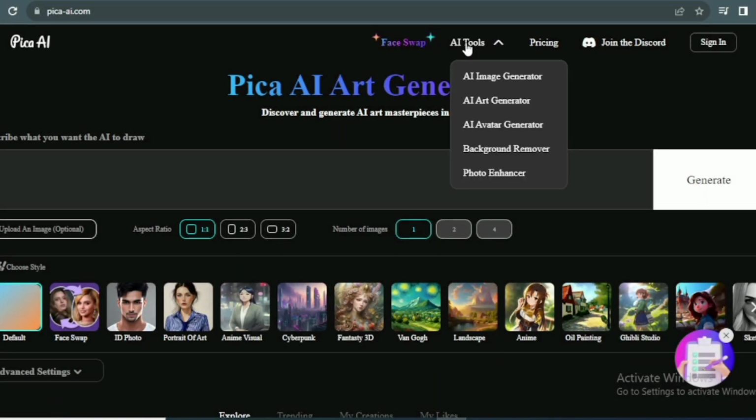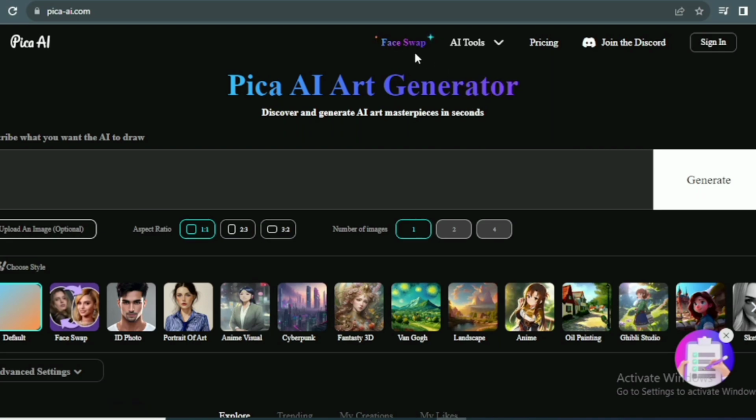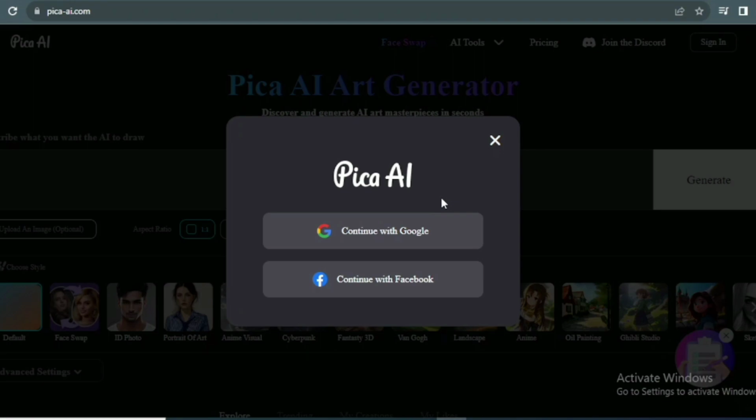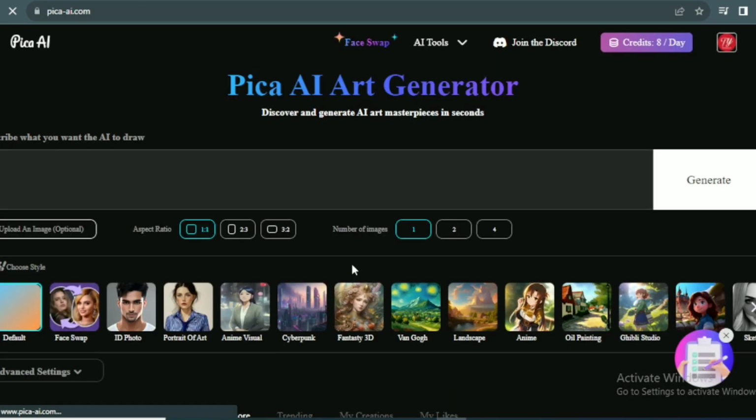Here you can see, there are many types of tools available which you can use according to your needs. You can try these tools one by one. To use the Pica AI Art Generator, you have to create an account or log in on this page. To log in, click on the Sign Up option. Here you can sign up with your Facebook or Google account. After signing up, you can see your profile and your credit coins here.